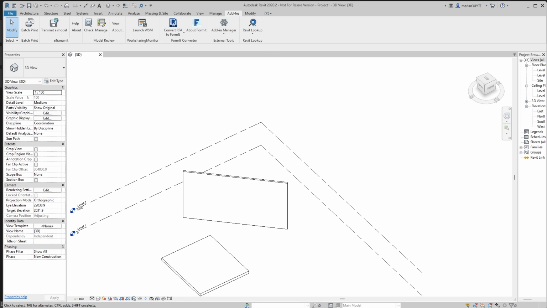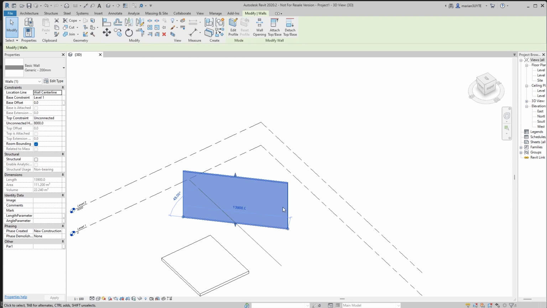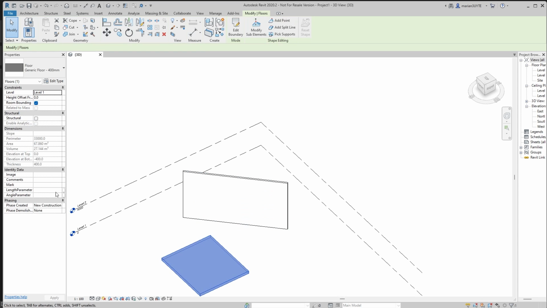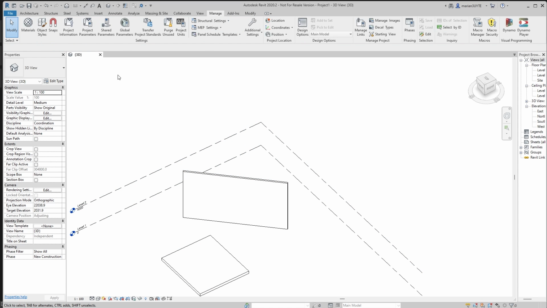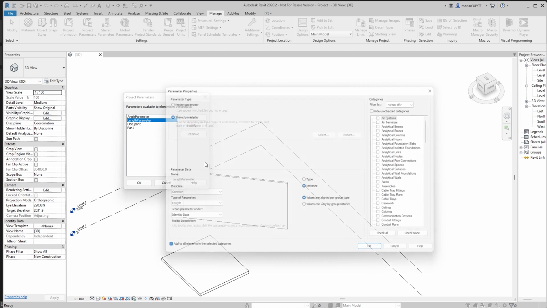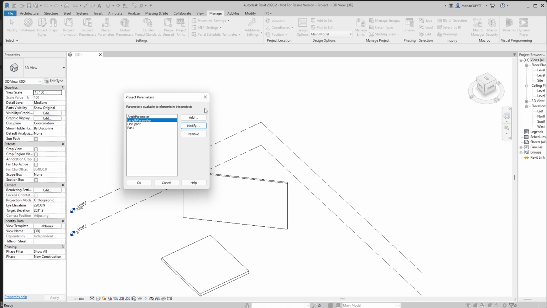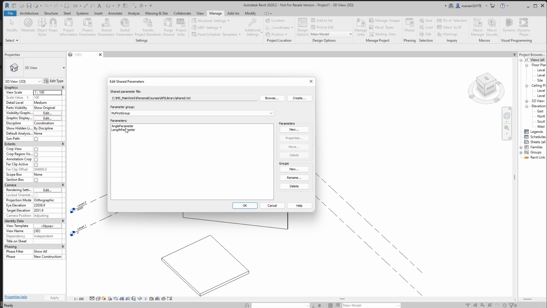And if I go to API library right now, I can see that that file has been generated, that my wall has two of these parameters, length parameter and angle parameter, my floor as well. If I go to manage and then project parameters, I have two of these parameters here. If you go to modify, you can see that they have been taken from the shared parameter. They are instance, they have wall, and they have floor. And that's the parameter group that we put them under. And if I open shared parameters, it was set. And basically, that's the way we do this.